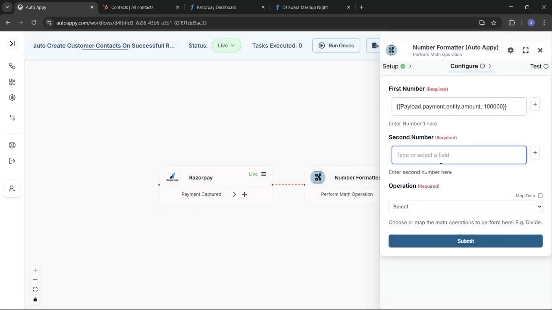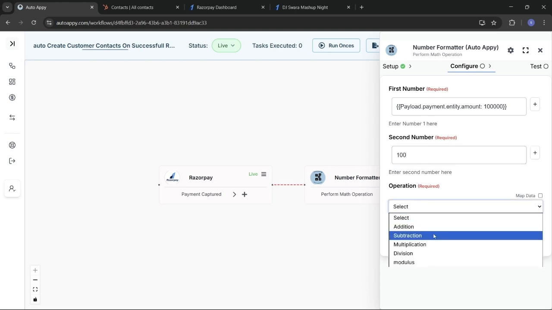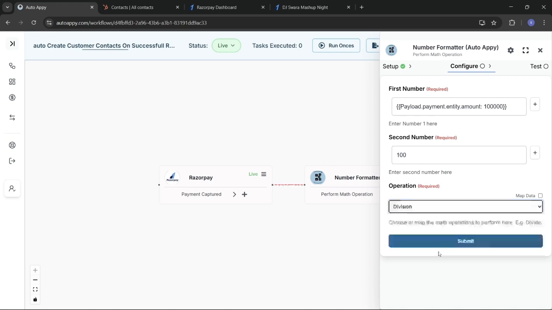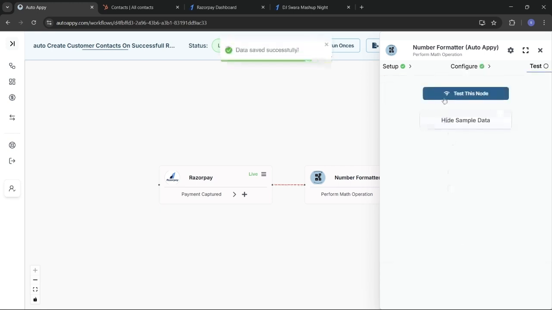So just say add option, this is the data mapper, so just click that, and then from the category select RazorPay, and here we are supposed to enter that amount which is wrongly popping up, that is 10,000, and just say confirm. And then in the second number we are supposed to enter 100, and then in the operation just say division, so that will give us 1000 rupees as the answer. So just say submit, and then say test this node. Hide sample data and show sample data. So here you can see that we have received the required amount.